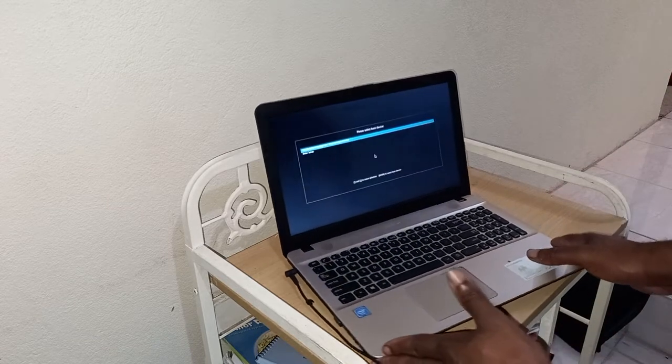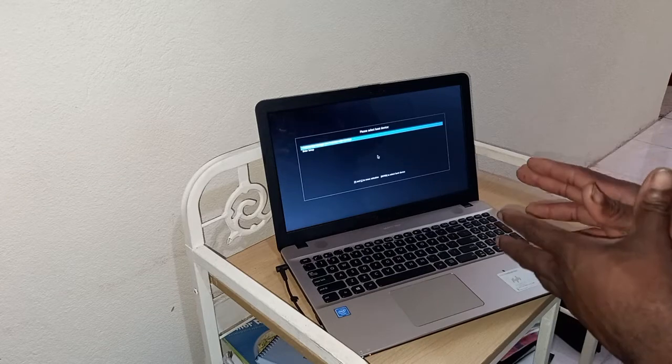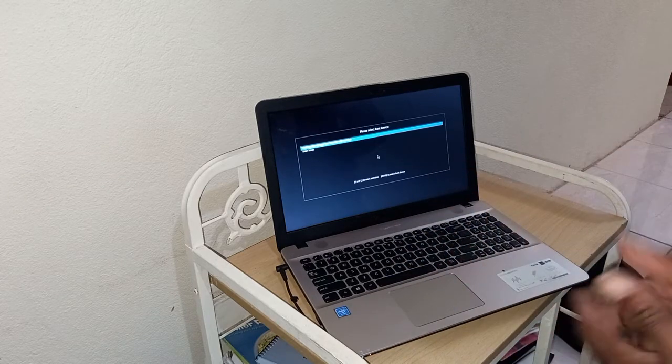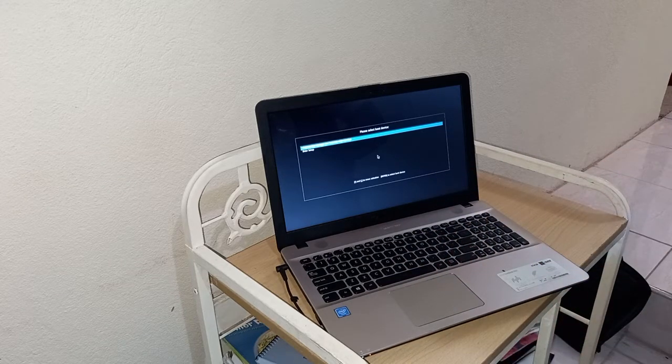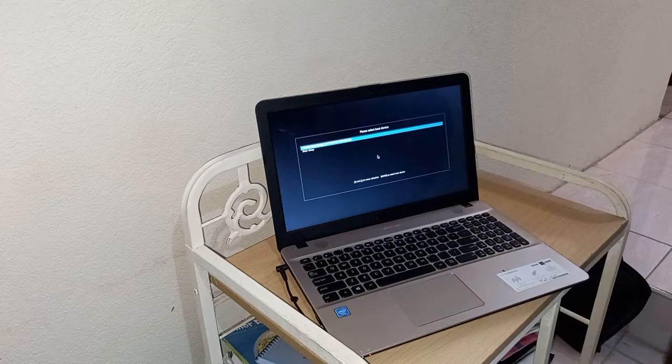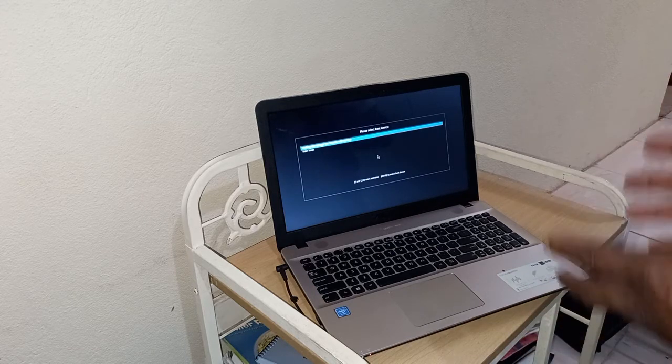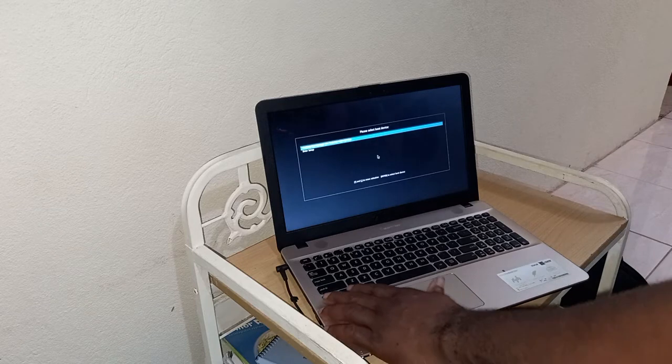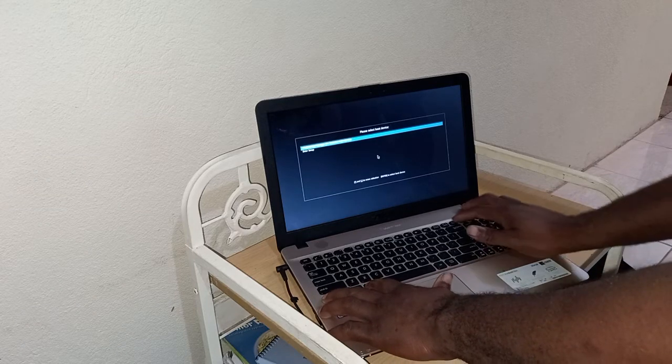So presently I'm within that section of the BIOS where you can of course change a booting device. If you look at the screen, it is saying please select boot device. So I'm going to restart the laptop and show you how to reach this screen. So let's restart the laptop.